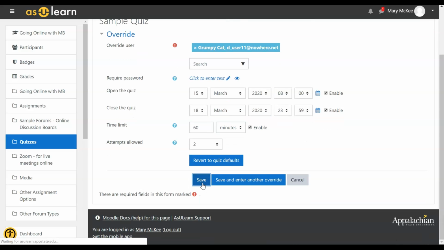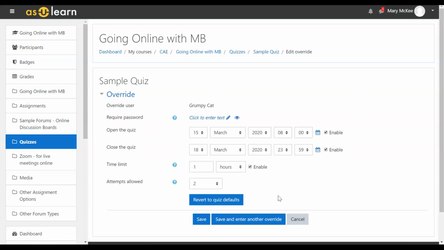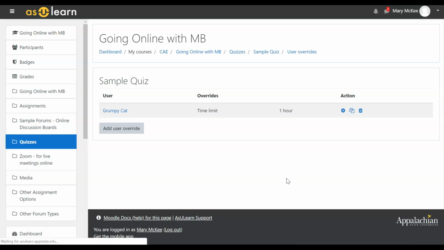Then just click Save. And much like a group override, if you want to double check, just click the gear and it's going to show you the parameters you set up. Now if you have multiple students who need user overrides, you do have to create a separate user override for each student, and you will also have to do it within each quiz if you have multiple quizzes.